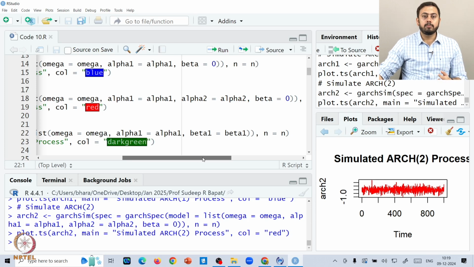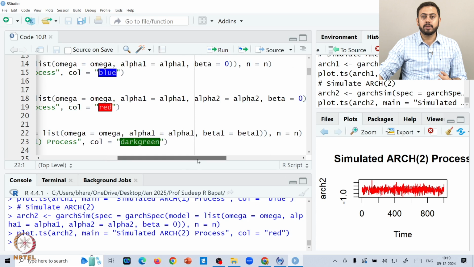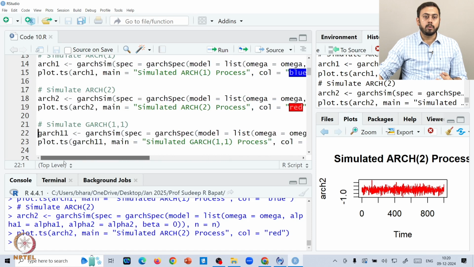Okay. But the moment you come down to GARCH 1,1, in GARCH 1,1 you have one order for the ARCH component and one order which captures the GARCH component. So, here you have to specify alpha 1 and then beta 1, and then of course n and then omega. Remember that omega stays the same because omega is nothing but the intercept portion or the constant part of the model. Okay, so this is exactly how we can simulate from a GARCH 1,1 setting.